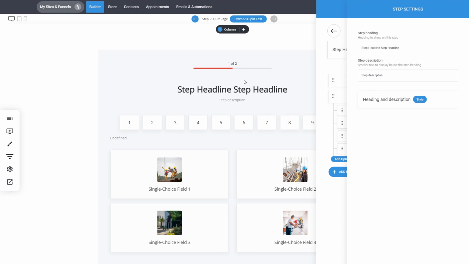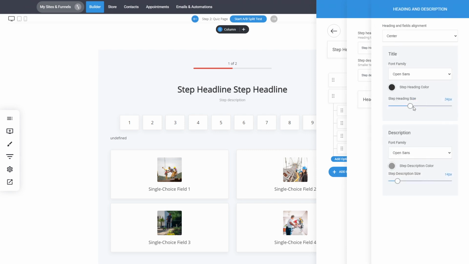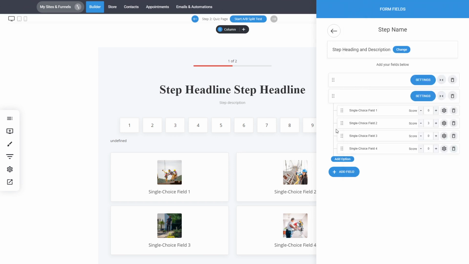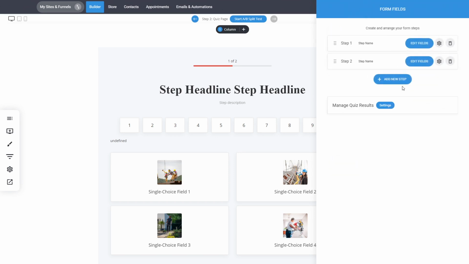Basically all the colors and all the fonts you can customize, and by clicking on the styling you can now modify, let's say, the size and the font of this top headline and the description as well. So you can adjust all these things, really simple and easy. Just like that, you edit your step, and then you can go to the next one, the next one, the next one, and create as many as you want.